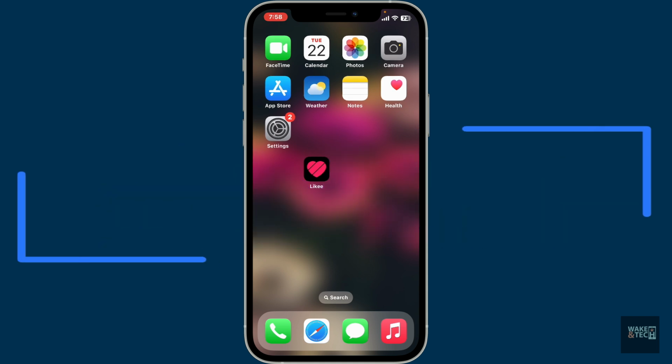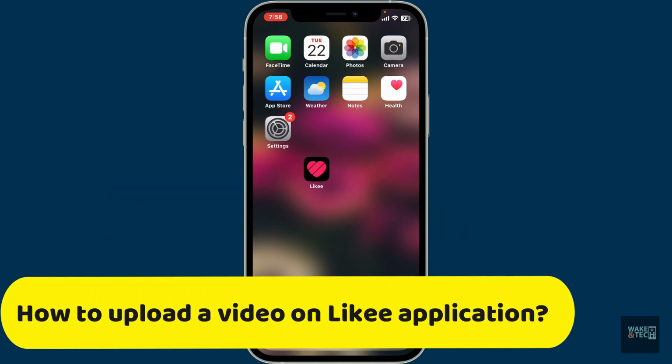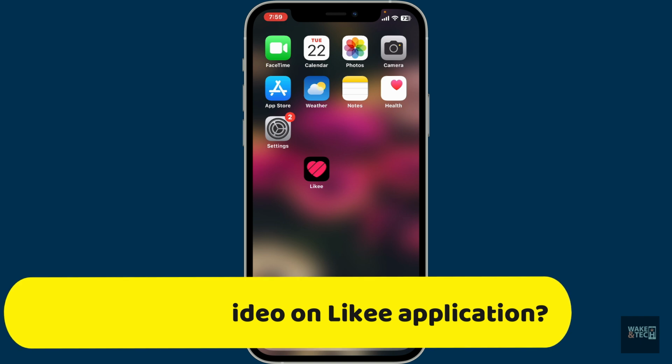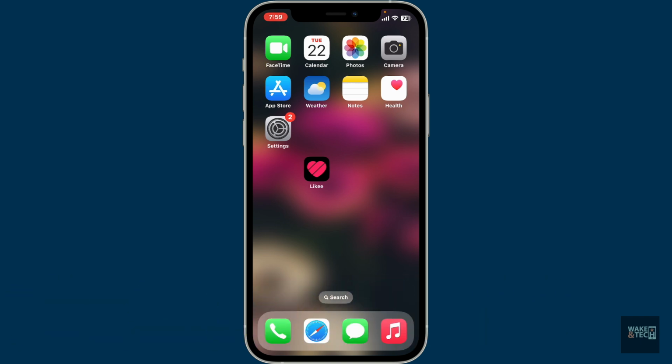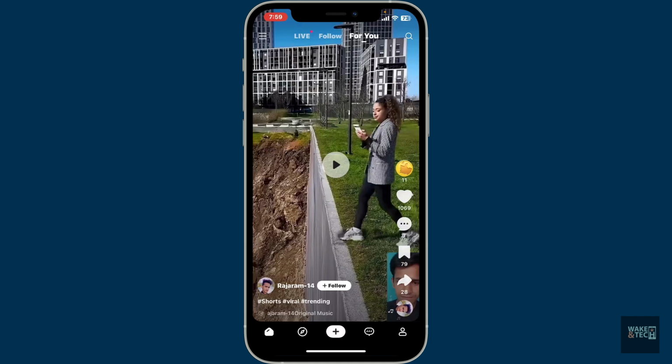Today in this episode, we will be learning how to upload a video on Likee application step by step. First of all, open up the Likee application on your mobile device and also make sure you have the latest version of Likee installed. After you're inside the homepage of Likee, also make sure that you're logged into your account, and from the home section, go to the bottom center and tap on the plus icon.